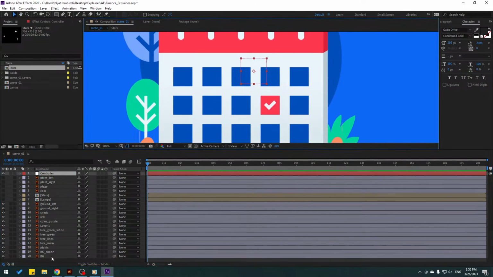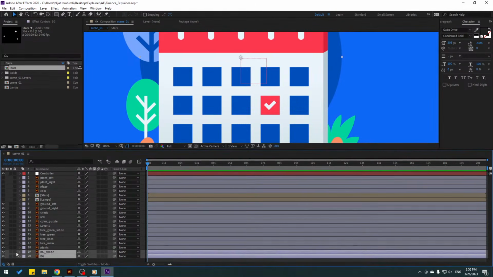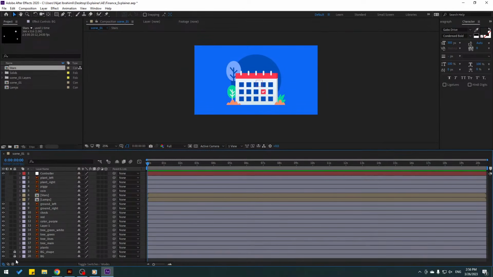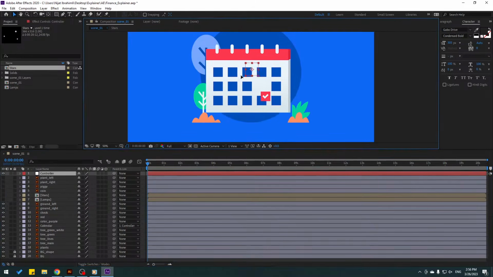Okay, so select these background and background shapes. Let's go to solo and let's lock layers. Then select these, let's see, layer 1, add name, layer calendar. And select layer, let's link to controller. Select controller, let's see.